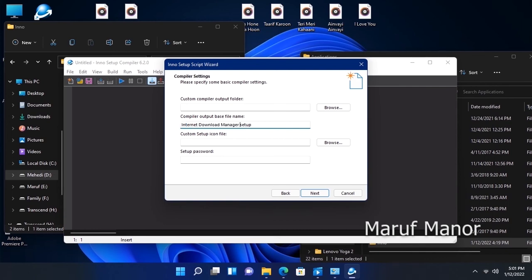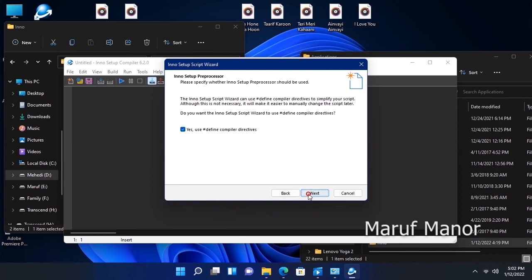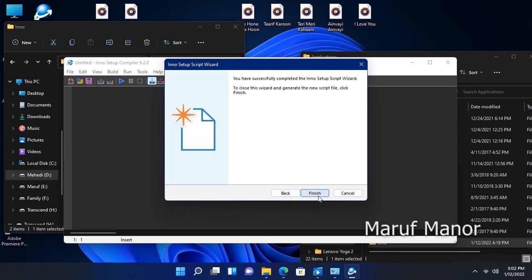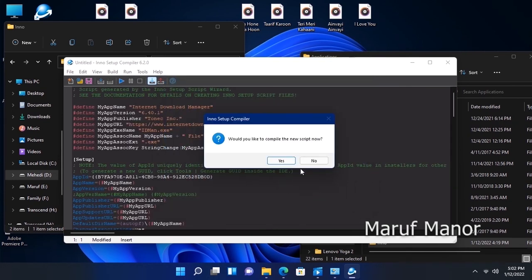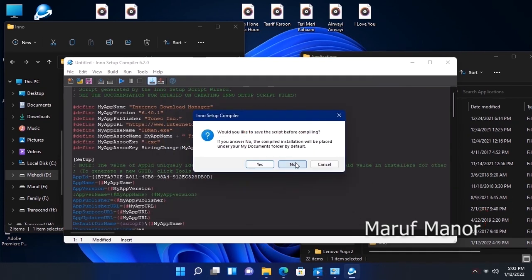So give the file name and press next. Press next and finish. Would you like to compile the new script? Yes.